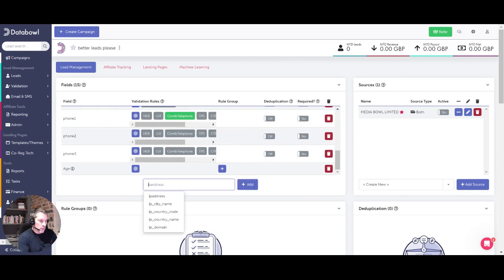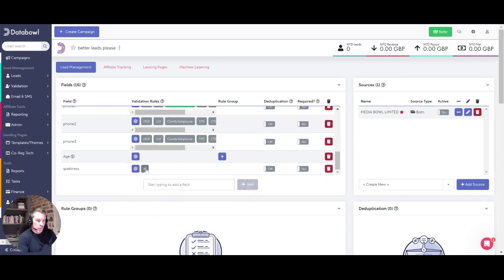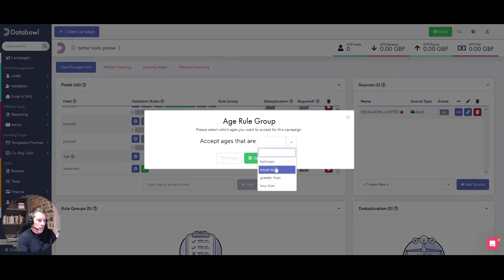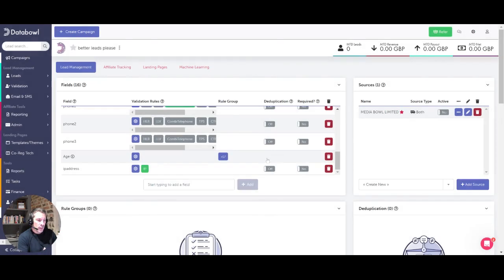What I'll also do is add in IP address so that I can do an IP address lookup, make sure it's not a bot or a click farm all coming from the same IP. And I'll also make sure that it's only people over 18 that can actually be in. So I can do all of that fairly simply.